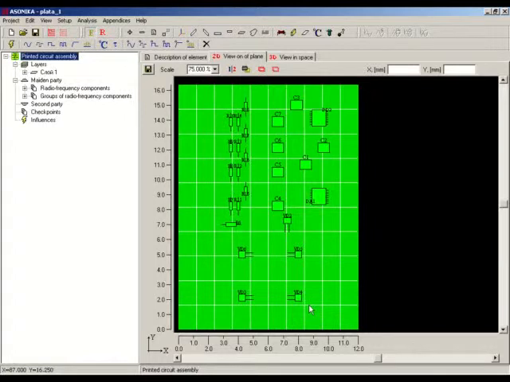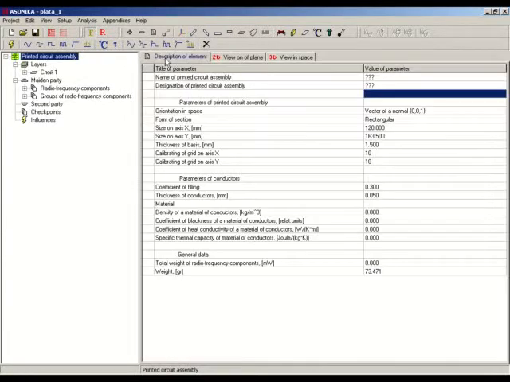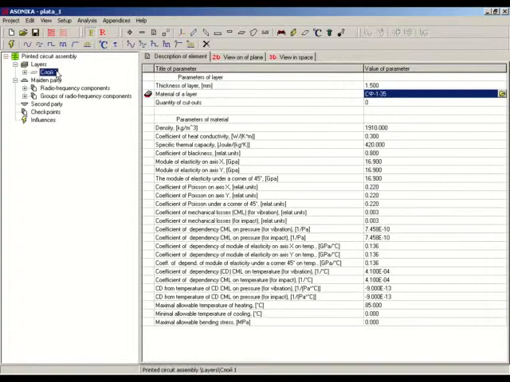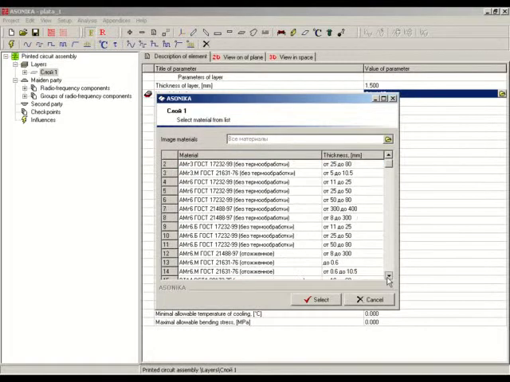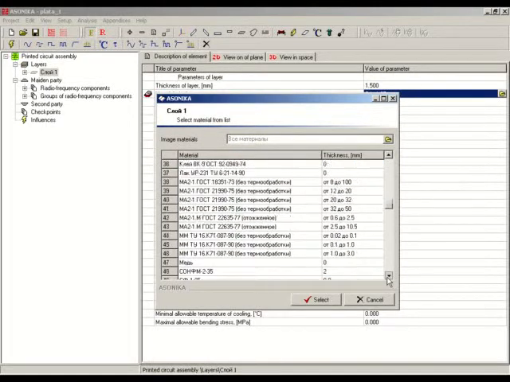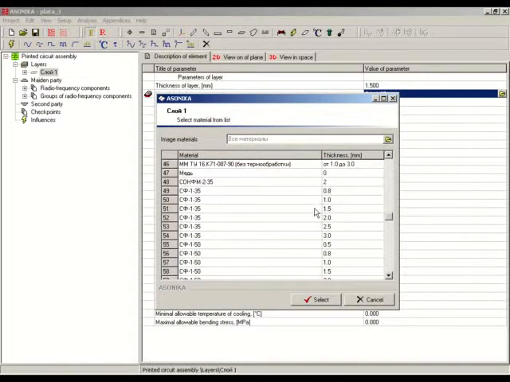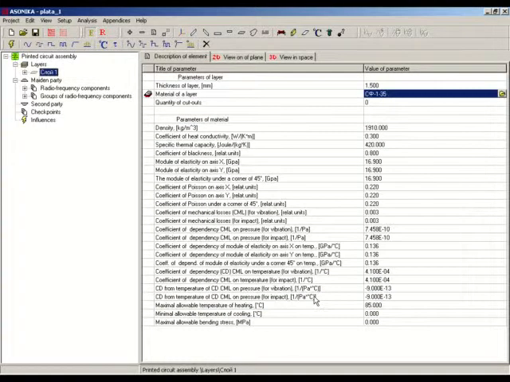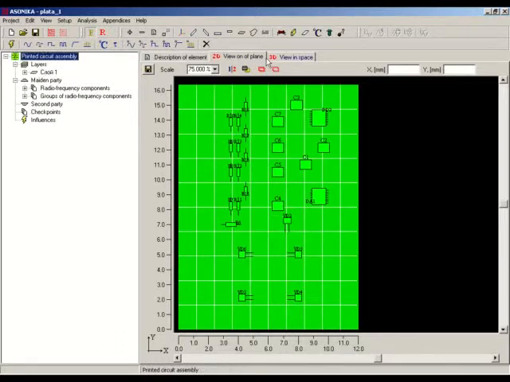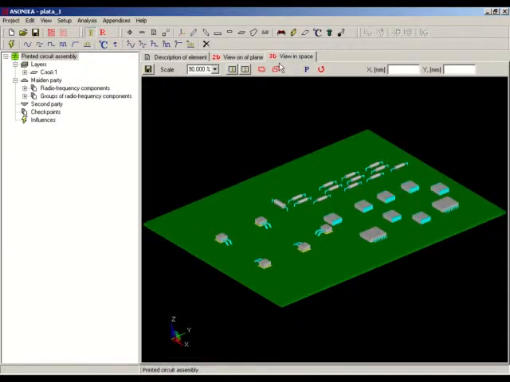So after that, let's enter the material of the board. So let's enter the database and choose the material of the board. Material number 51 with thickness 1.5. And we will receive 2D and 3D image of the board.